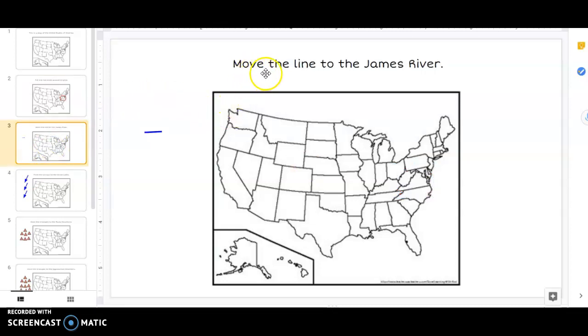Now on this side it says move the line to the James River. The James River is located in Virginia. If you've been down near Richmond, you may have seen the James River. I know some of you have been boating on the James River. So what we're going to do is take this little blue line, and it goes right here, kind of in the middle-ish of Virginia. And that is our James River, okay?